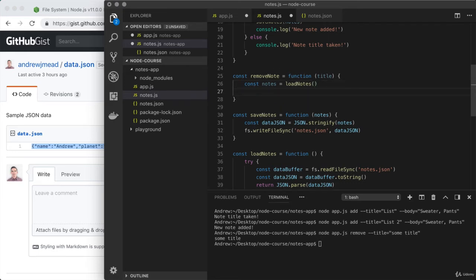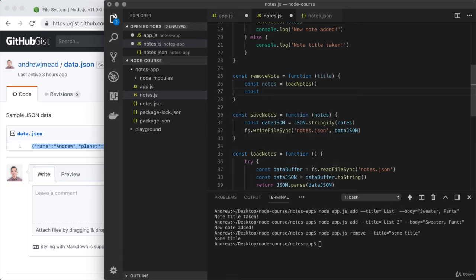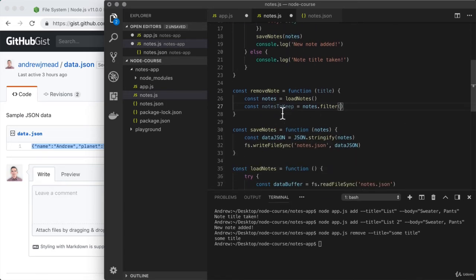Next up, we have to create an array of the notes to keep, and we're going to use filter to get that done. So right here, I can create a constant, and I can call this whatever I'd like. I can say something like notes to keep, and this will get its value from whatever comes back from notes.filter, which is the method I wanted you to use. We used this previously to find duplicates. We're going to use this now to find all of the notes we want to keep.